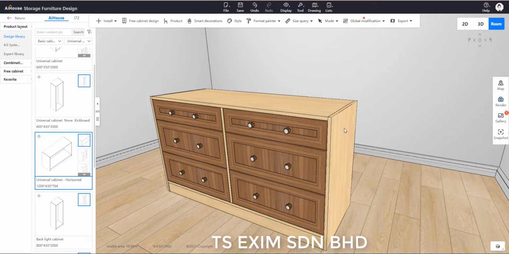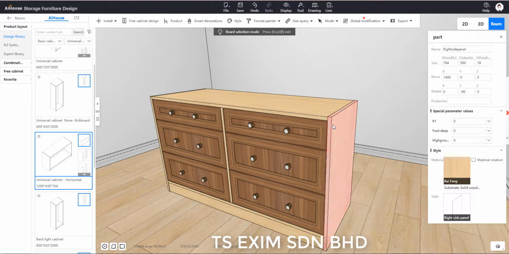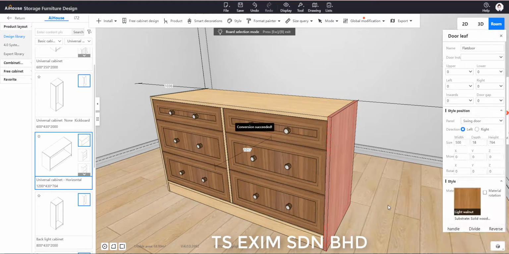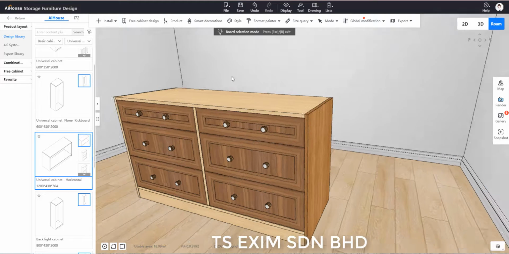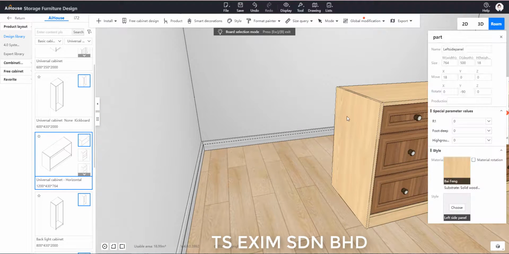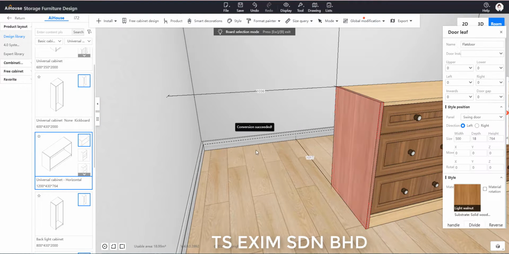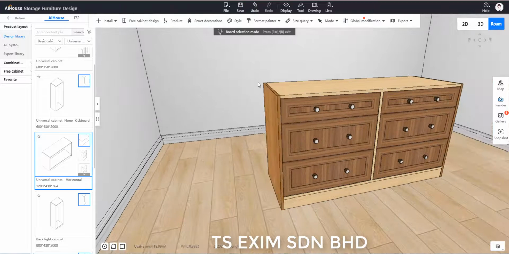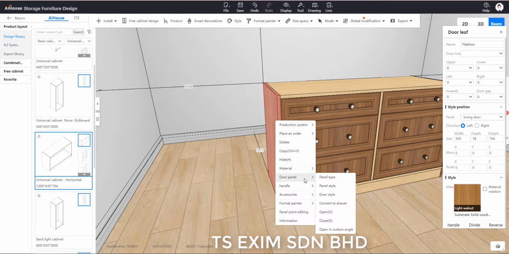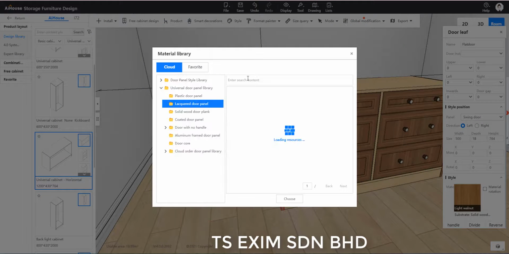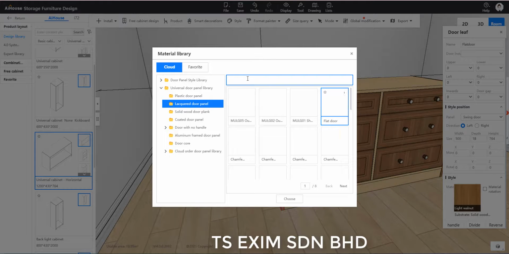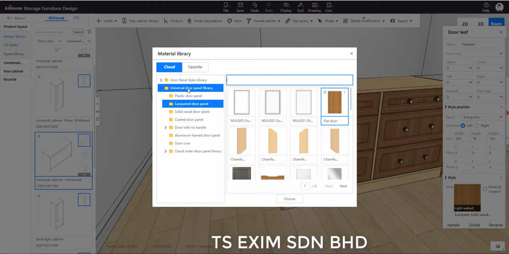For the side panel, you can press B for board selection and then you click the side panel and transfer to door lift. Okay, then it will become a door panel. Do the same on the left side. Okay, and then you exit the board selection and then we can apply the same door style to the side panels. So you can use the same ID.